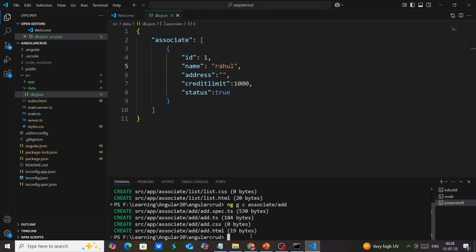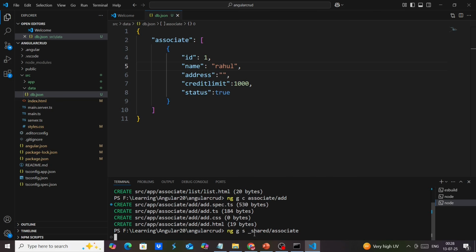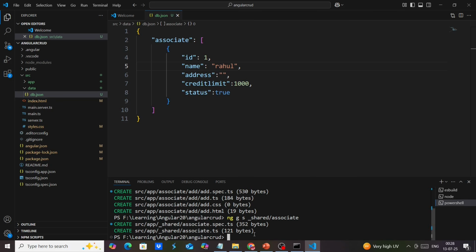Next we can create one service. I am creating it inside the shared folder. Service name I can provide as associate. Okay, now the service is also created.